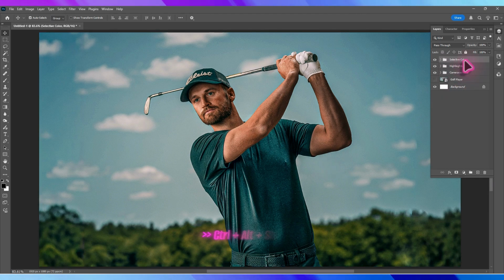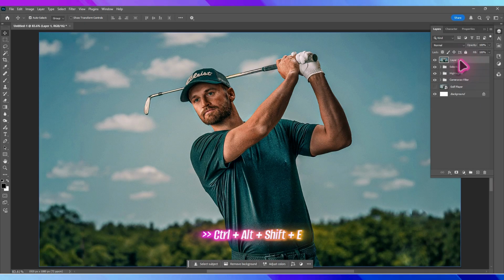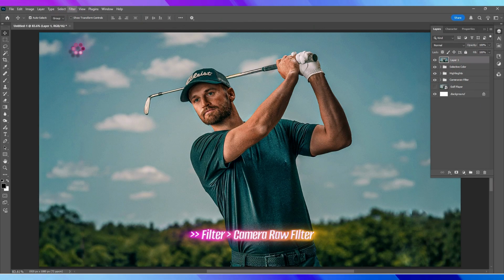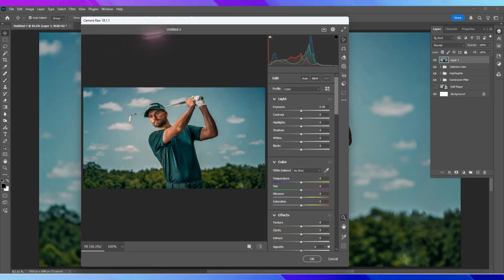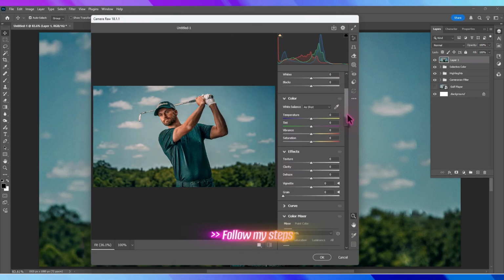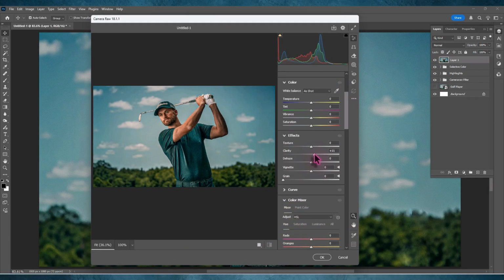In the last, fourth step, what you're going to want to do is press Ctrl, Alt, Shift, and E on Windows, or the Command equivalent. This creates a single merged layer, and now we're going to go back up into the Camera Raw filter. Then go to the Effect tab, increase the clarity value, and then texture. A little bit of vibrancy just to add back some color to it. Then add some grain on the image to make it more realistic.